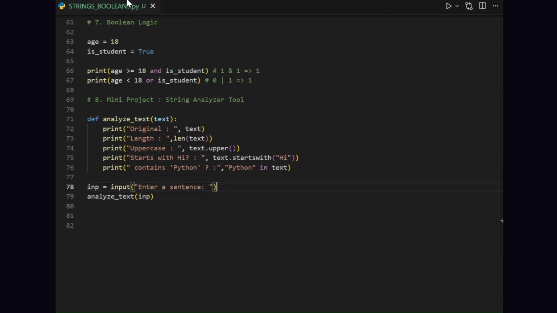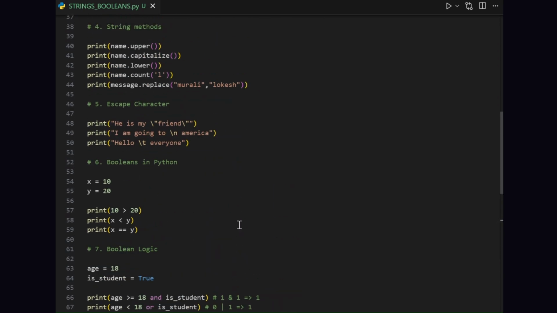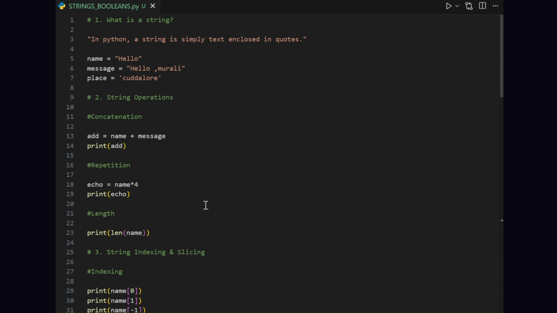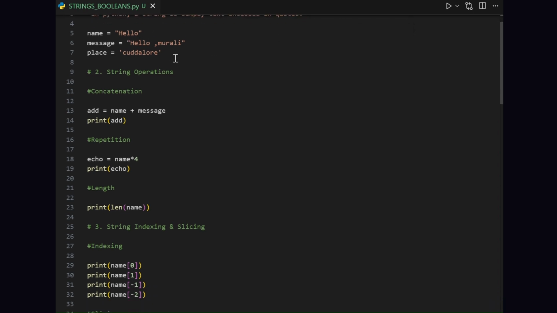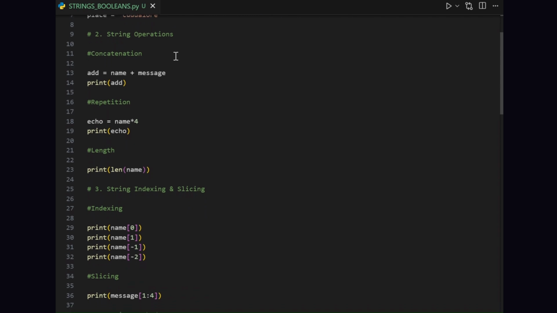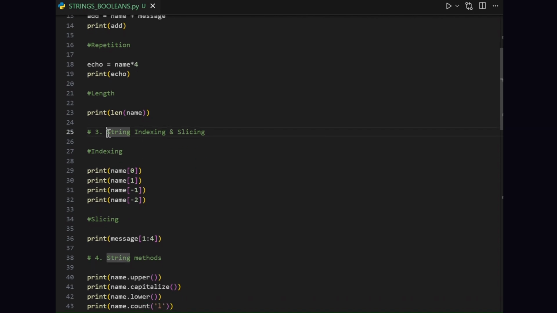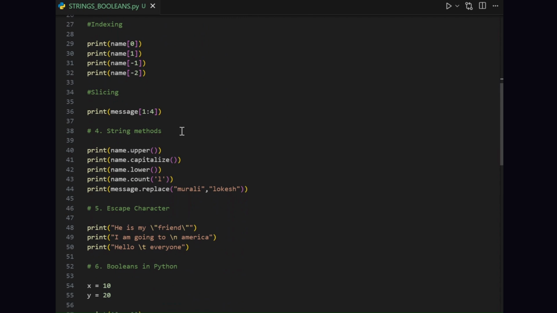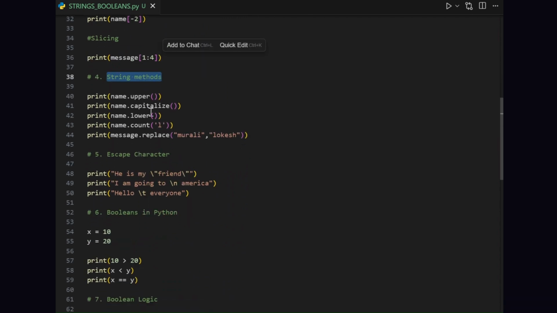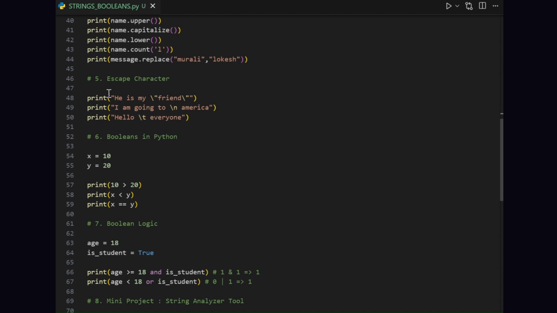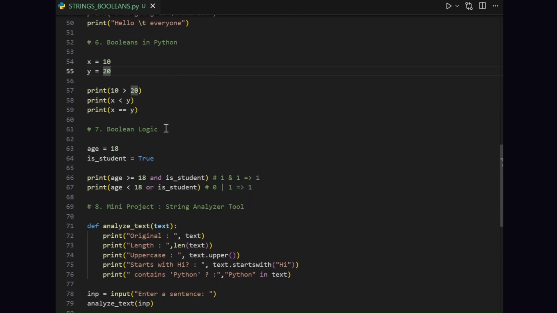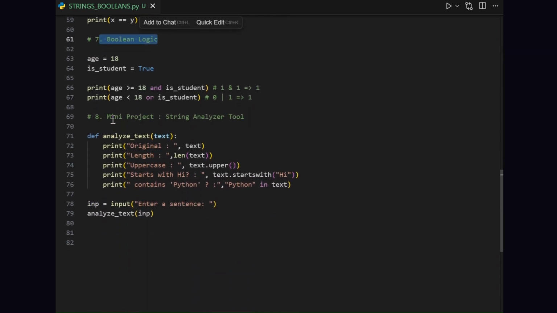Okay, let's recap and move on to next. Here we have seen what a string is. In Python, a string is simply text enclosed in quotes, and we have used single and multiple quotes. And we have seen some string operations: concatenation, repetition, length, string indexing and slicing, and string methods: upper, lower, count, starts with, and the escape character. We have seen Booleans in Python and some Boolean logic.